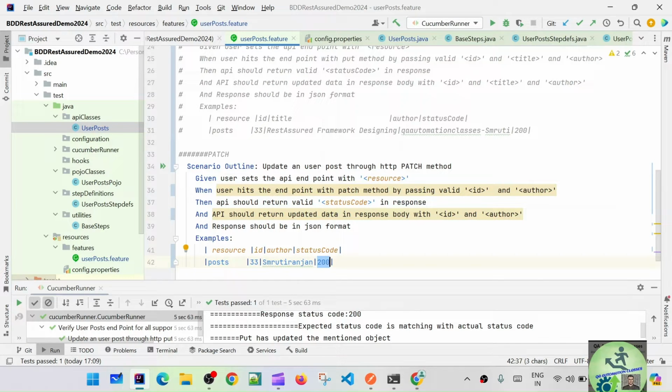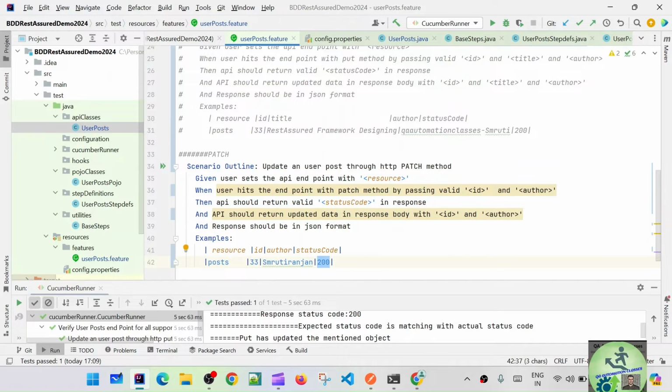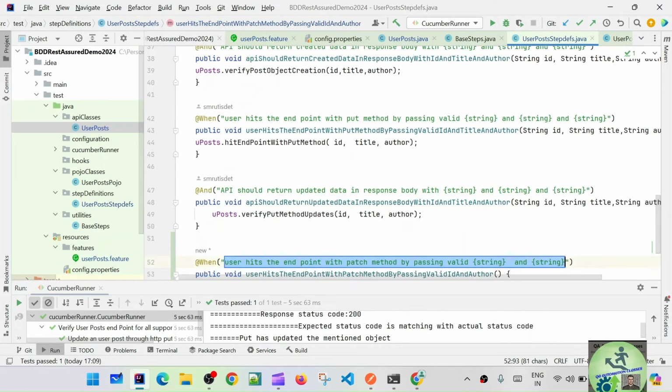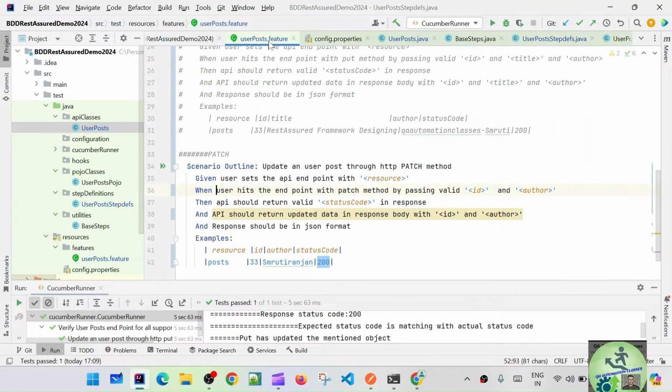So now we have to define these two steps, and we need the corresponding step definitions. Let's hover over this one, create step definition, go to the user post step definition. If you see, the user hits the endpoint with the PATCH method by passing a string and a string. So basically we need to pass the ID and the author name, two things. And what else? Verification, right? So the API should return the updated data in the response body with this one and this one.